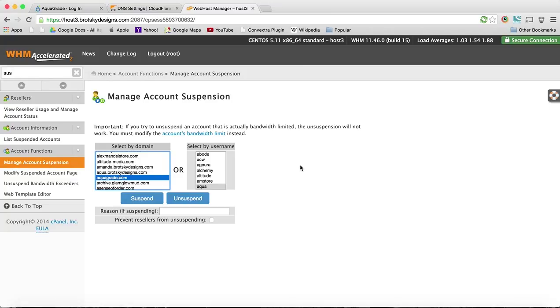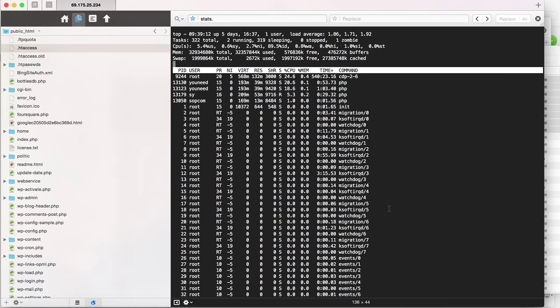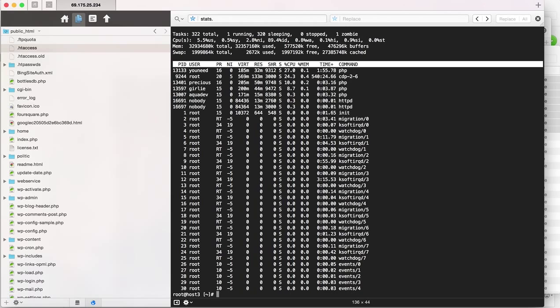I believe the terminal script looks something like, you can actually type it in, like scripts and then unsuspend, and then you type in your user, or suspend, or it might be suspend account, so you might have to go look that up.